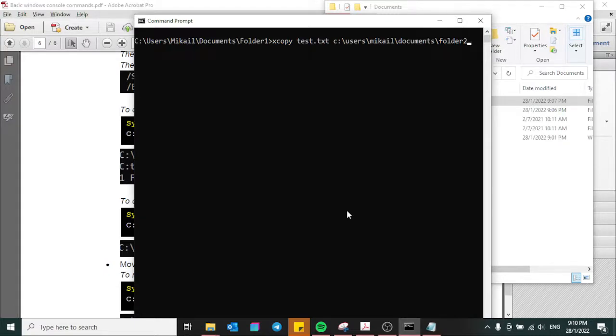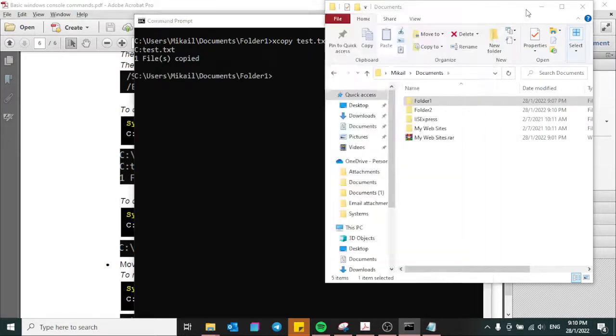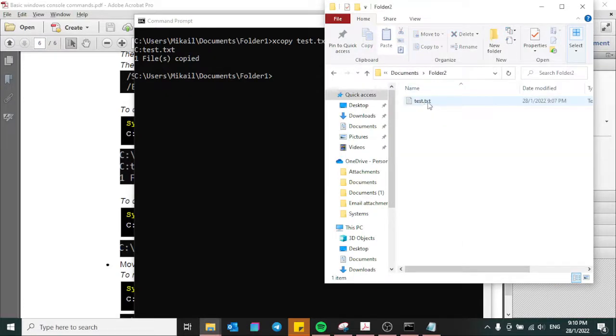So now, this is a good idea if you want to back up your files into another directory. Let's say you plugged in an external drive or a pen drive, just replace it with the drive letter and the folder that you want to create. I'll just execute this first. Okay, so now I copied it to folder 2.